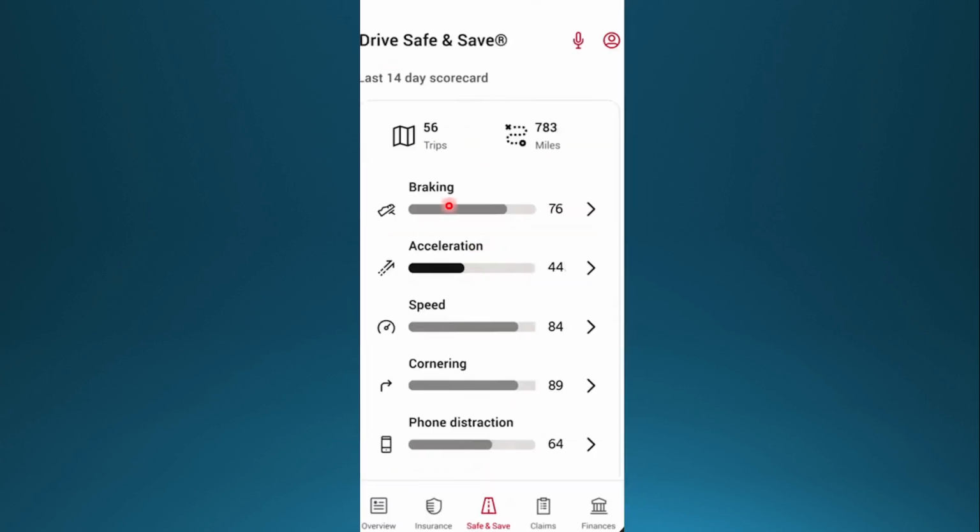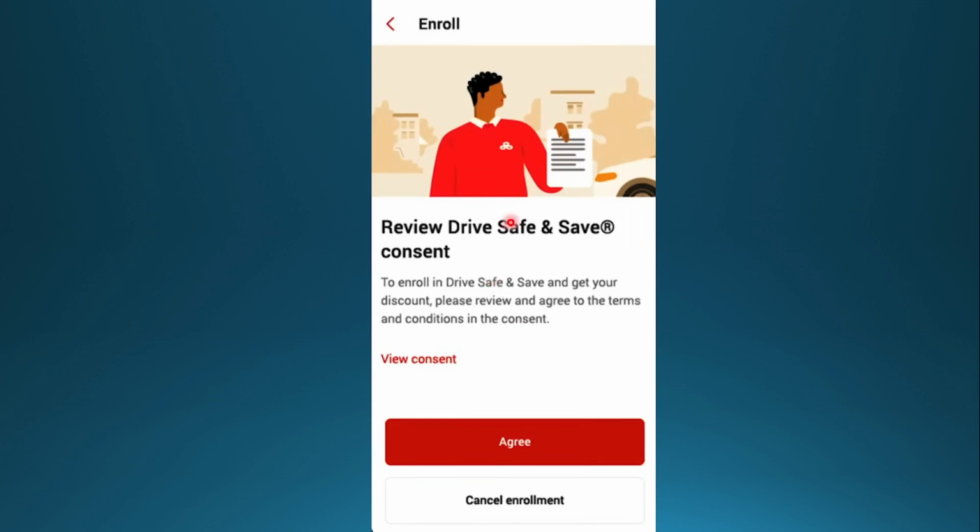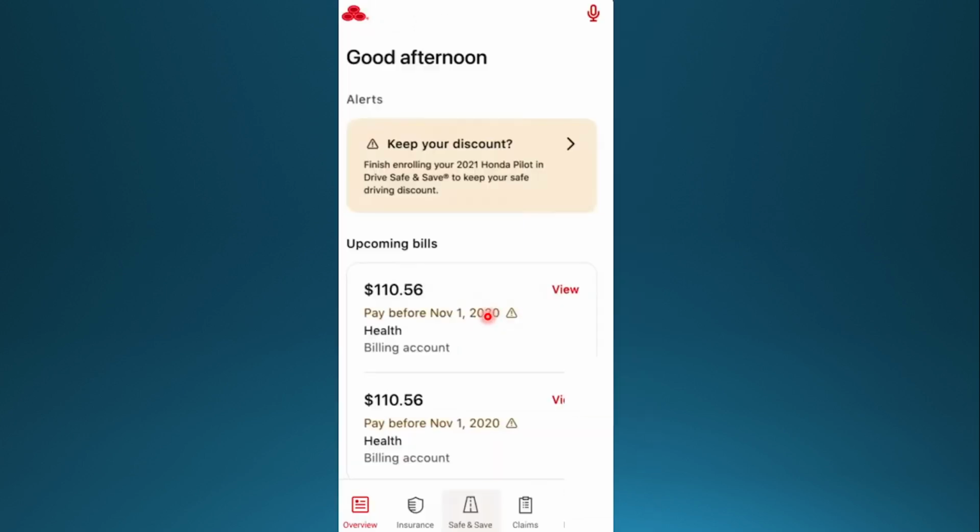And now this is the app itself, and here you'll see your scorecard. Okay, and of course you can also go ahead and enroll, or you can cancel your enrollment. You can click on agree to enroll in the Drive Safe and Save program to get a discount. Okay, and here you can tap on overview to see your insurance, the bills. So this is health, and to keep your discount you need to finish enrolling.